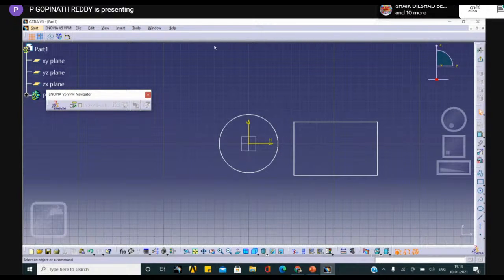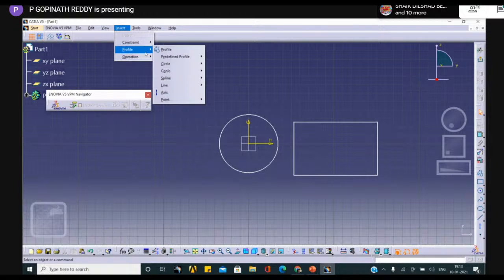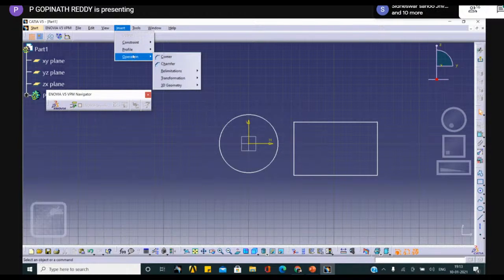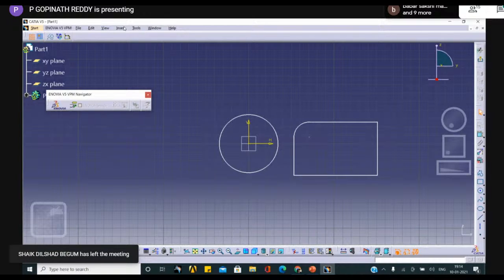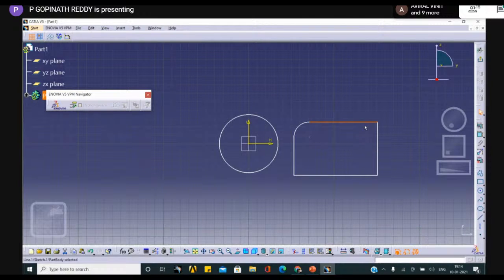There are options like profile, which we just saw. All the drawing parts are called profiles, and operations like chamfer, all this. So this is basically whatever you have learned in AutoCAD, the sketching features, all those things would be here. It's nothing special. There are some features which are different, and the icons are also different. But if you see the overall picture, it's the same.